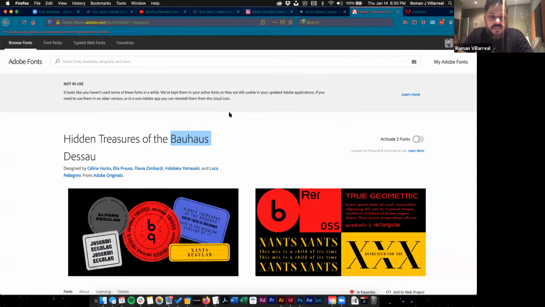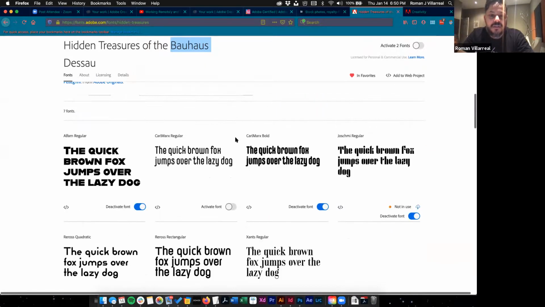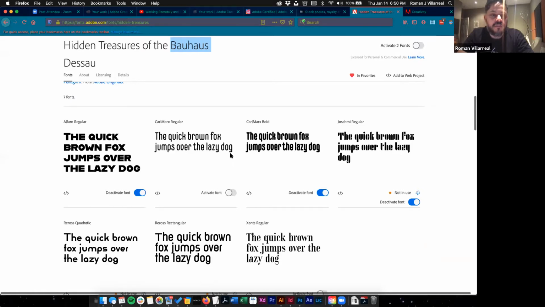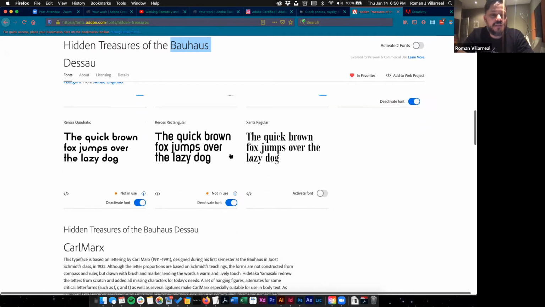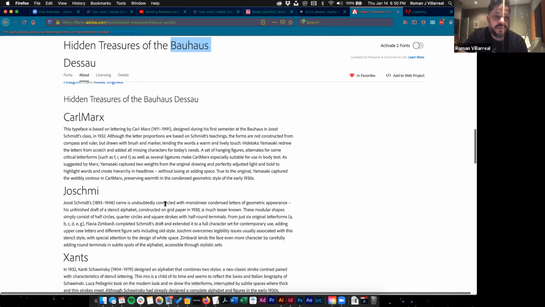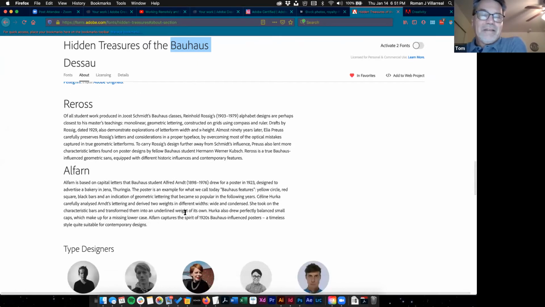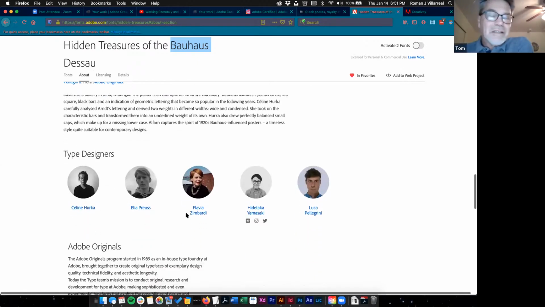But they created some typefaces around this, and these are really based off of really old typefaces from the 20s and 30s. And so you can take a look, and there's a little write-up on them. These are real people. Roman, exist. Yes, sir. Just a quick comment.